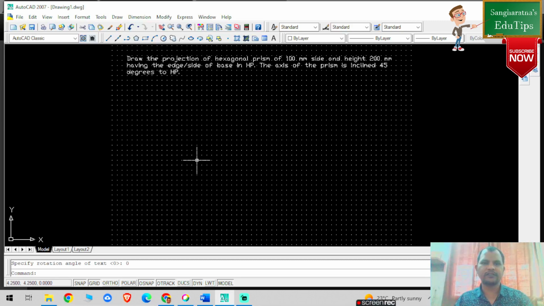Okay, means my top true shape of the base will be in HP, right? Further, the axis of the prism is inclined 45 degrees to H, means inclination of the axis is given. That means I have to rotate the base by 45 degrees, that is 90 minus the axis of the prism. Okay, the axis inclination I mean to say. So what I'm going to do is I'm going to solve this particular problem.